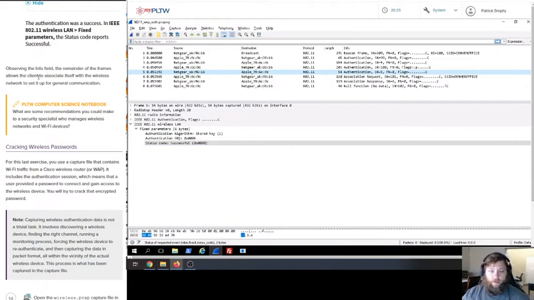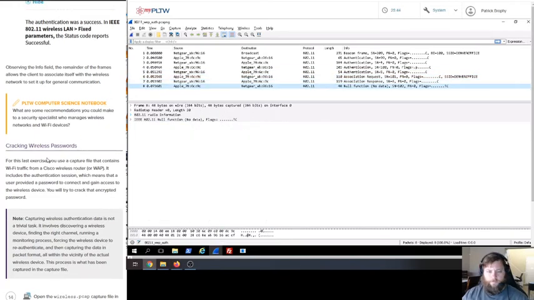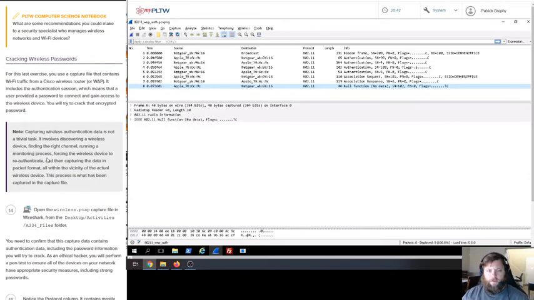Observe the info field. The remainder of the frames allows the client to associate itself with a wireless network to set up for general communication. Okay, so that's this. So it's setting things up. Got it. All right, let's get to the next section.